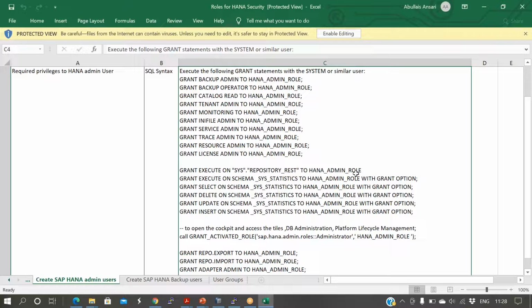If you have multiple tables, this is your schema, dot, this is the table. Grant execute on the schema's table to either users or roles. If you have 20, then you have to write this 20 times, copy and paste into the SQL console, and then execute. This way you can manage it.